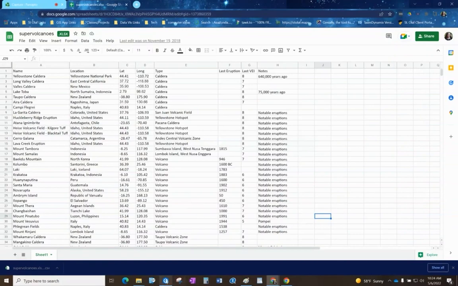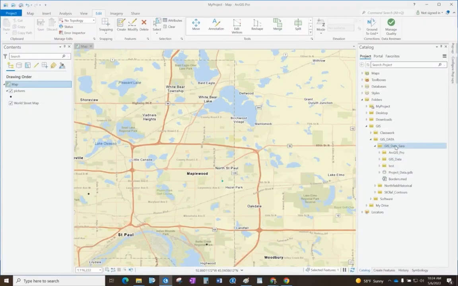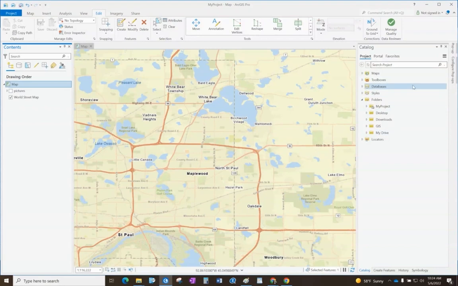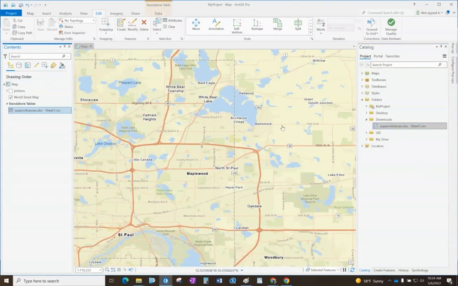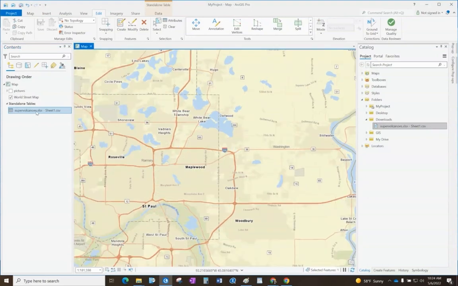So I'm going to go to ArcGIS Pro, and in my catalog pane here, I'm just going to locate where my spreadsheet is, and I know it's in my downloads folder, so I'm just going to refresh this real quick and open up downloads, and here is my CSV. I'm going to click and drag that to my contents pane. And it's not going to show anything yet because it's technically still just a table.